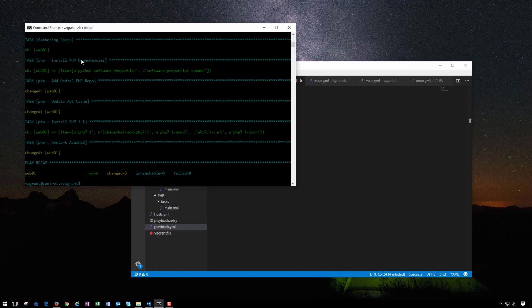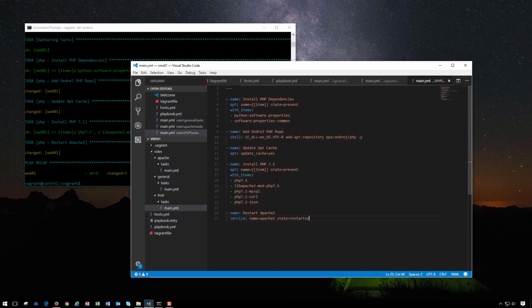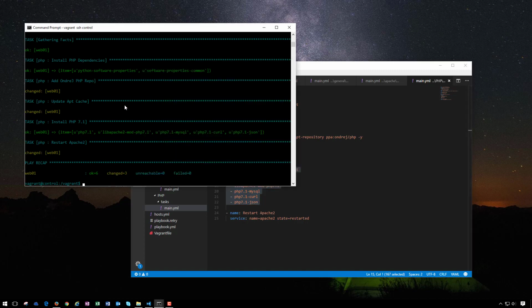See, PHP installed the dependencies, added the repository, updated the cache, installed PHP 7.1, restart Apache. Now all of this information is this, right? See, restart Apache was the last one. Install PHP 7, which is here, and if you keep going up, you will see. Okay, so that's looking good now.